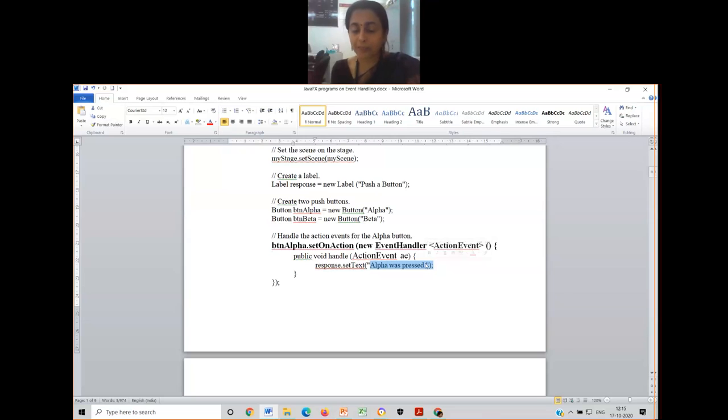In case of flow pane, this is the beauty of flow pane. You don't have to specify where to keep this, because soon after the two buttons, the text will follow. Now, this "alpha was pressed" or "beta was pressed" text needs to be associated with what? Response. What is this response? It is acting as a label.